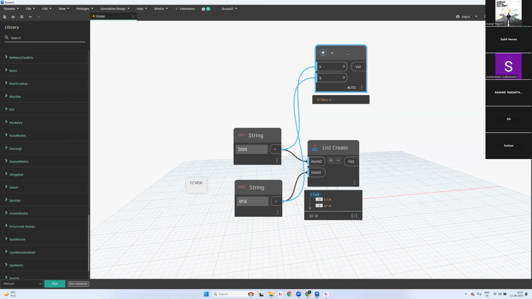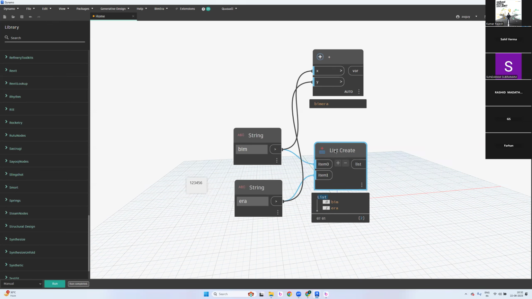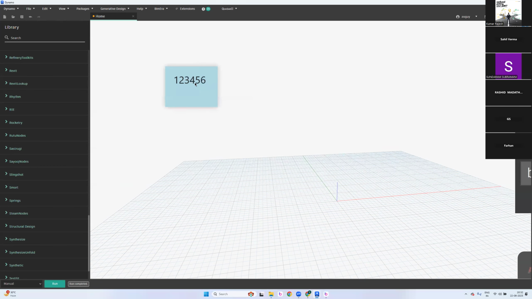So this is actually called concatenation or adding, but here it is adding two different objects to create a list. The reason why we have to create a list, we'll see later. Okay. Well, what is the storage type of this? I mean, what is the data type of this?